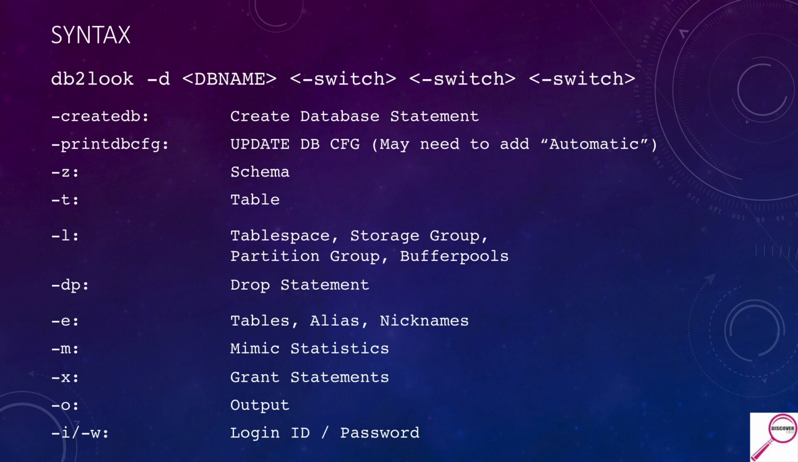And I'm not going to read every piece of information here. I will say that some that you will see together are the create DB and the print DB CFG, because those would be used in creating a database somewhere else. Z and T will often be used together to specify a table or a set of tables or just the schema that you need for the information that you want.